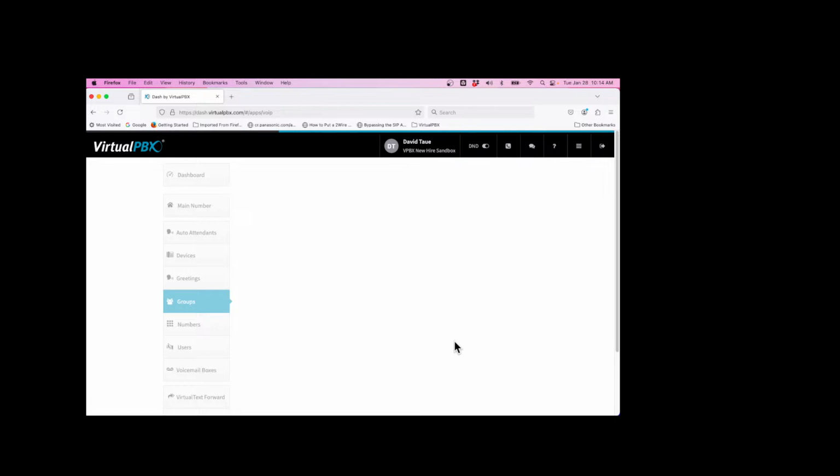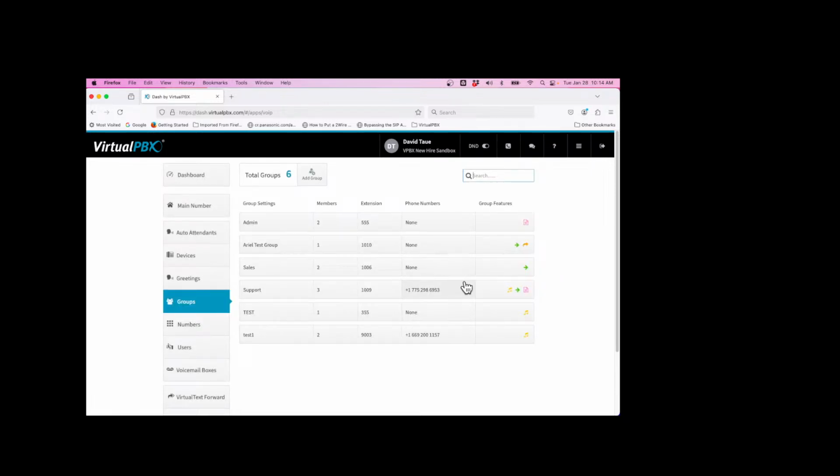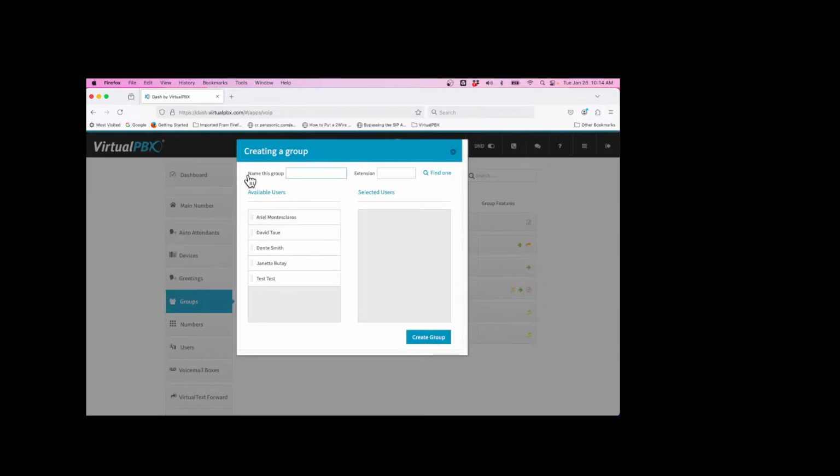All right, groups, also called ring groups or hunt groups, essentially departments. Up here at the top, you would click on Add Group. You need to give it a name and an extension number, and then you click and drag the staff members you want to be in the group, and then you would click on Create Group.